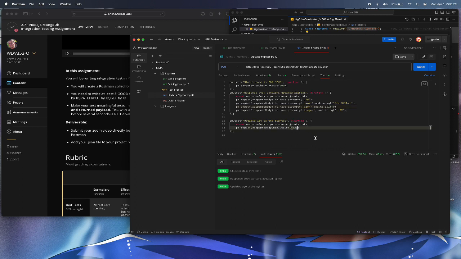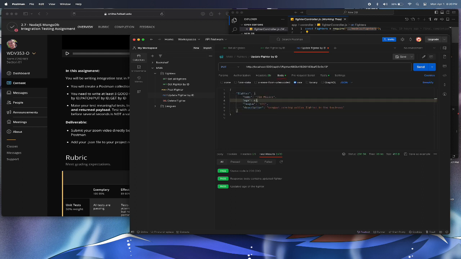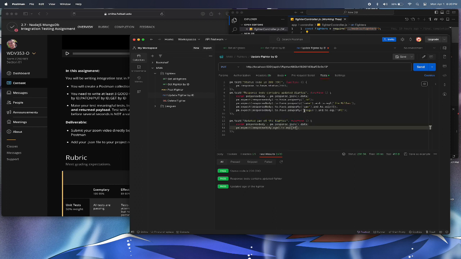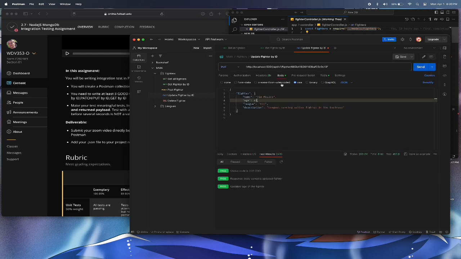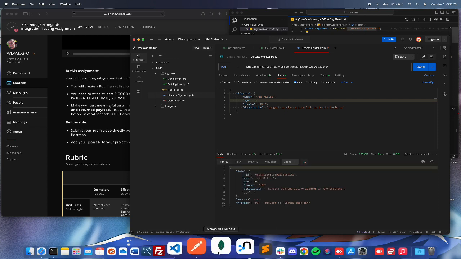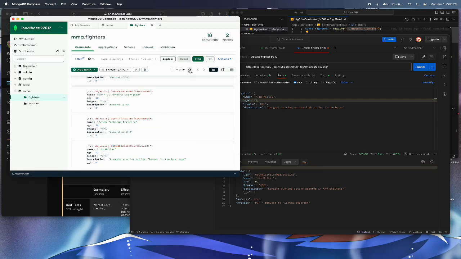If we want to update it back to 40, we'll just change these and send this request off again. Let's see, check all that, make sure that's good. Send off the request again. And as you can see, it has updated one more time. We can verify that in our MongoDB Compass. As you see, it has been updated.